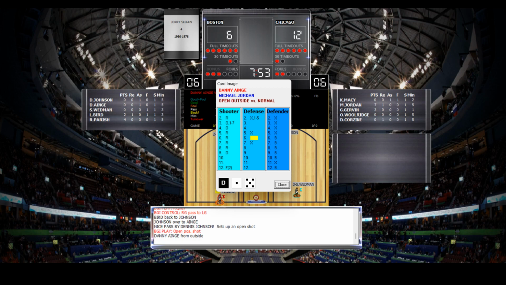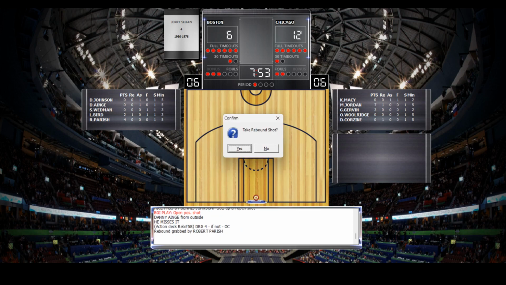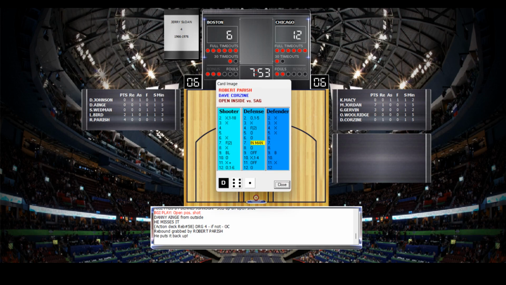Ainge thankfully took the shot because in his column there's too many R's. I'm sure there's the right amount of R's, but too many for me. So the shot is missed on the D6. The rebound check is, if the defensive right guard was a 4, he is not. So Robert Parrish gets the rebound shot. It's an inside shot, open over Corzine.